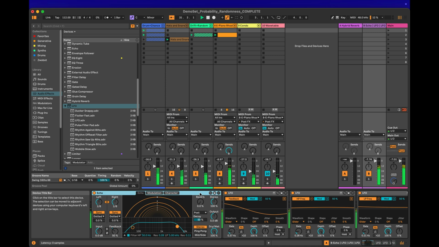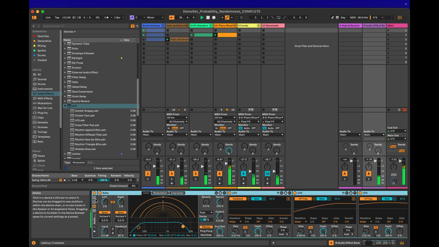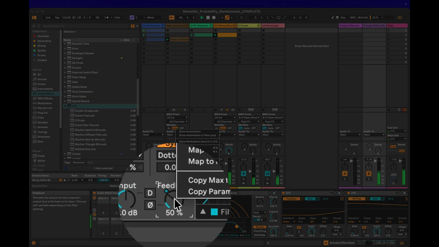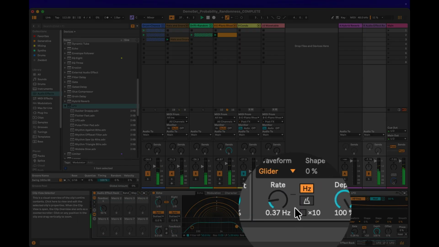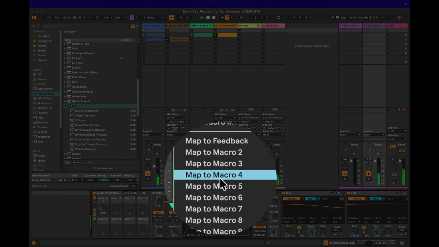But let's take this a step further. Select the echo effect and the LFO effects and group these into an effect track. Right-click on the feedback dial and assign this to Macro 1 knob. Notice that the LFO is still modulating the feedback directly in the effect and not in the macro knob.